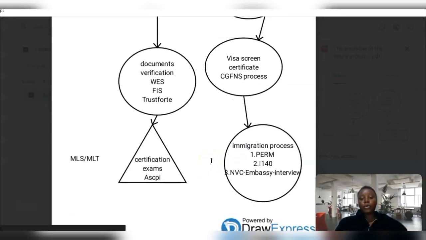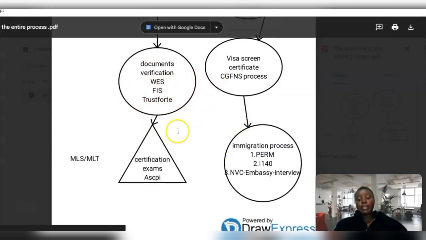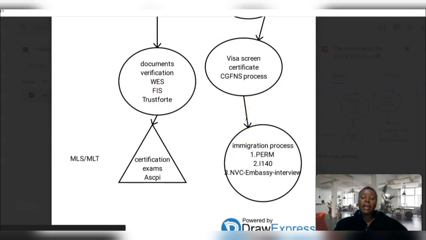So after having all these documents, of course, it's the immigration process. Now, the immigration process has 3 stages, as I highlighted. We have the PERM, Permanent Labor Certification process, we have the I-140 process, and then we have the NVC, embassy or interview process.